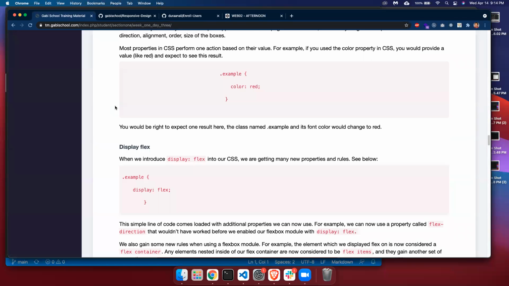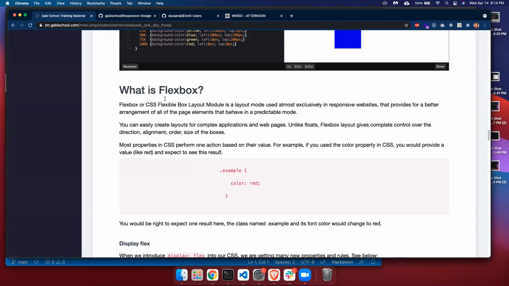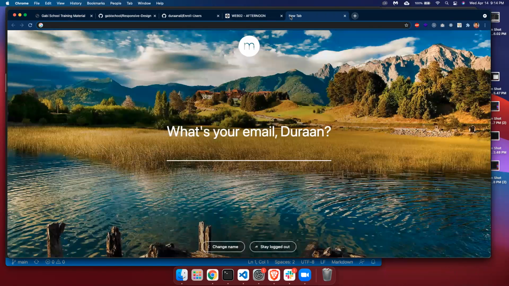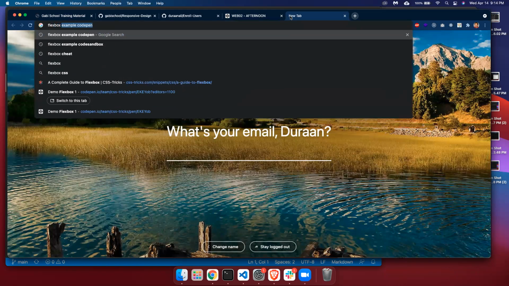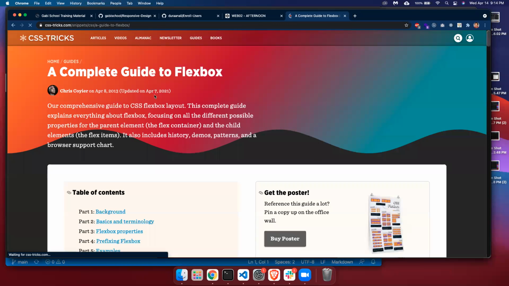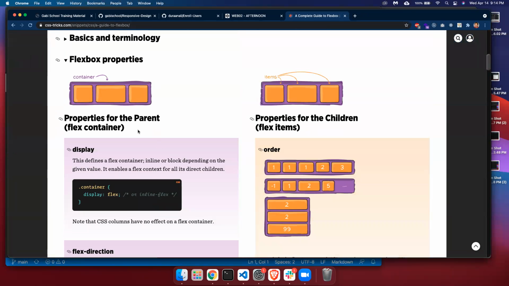Okay, we're gonna skip that animation. So let's go into Flexbox and talk a little bit about Flexbox and show you what it does. In the lecture, I showed you this website, Flexbox cheat sheet. It's a really important website where you learn Flexbox. So Flexbox has two things to start with. It has a container and it has items.